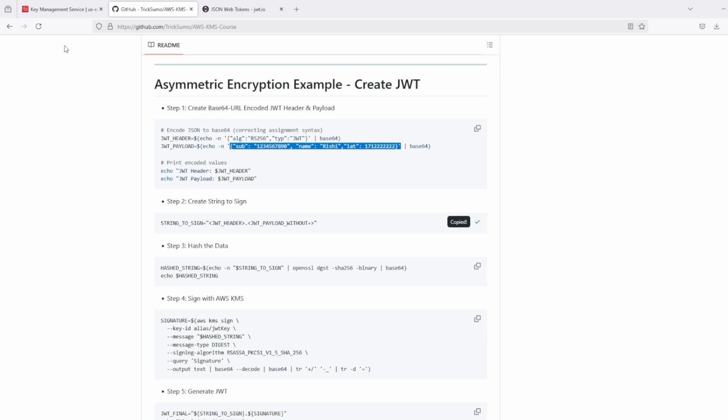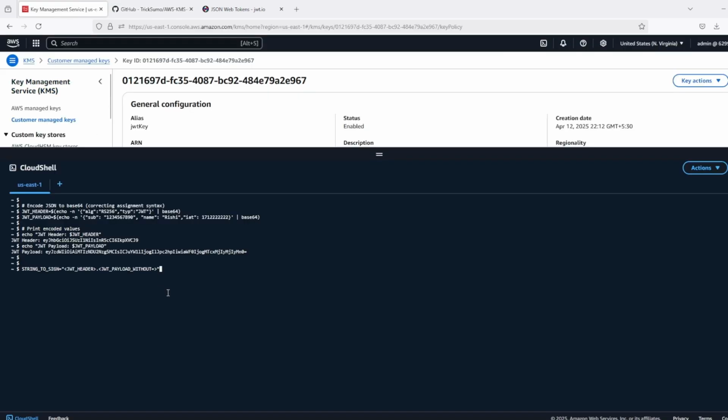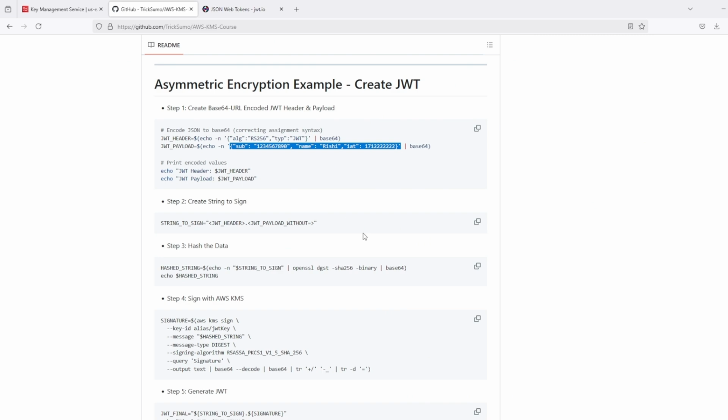And now let's create this variable, string to sign. For this, the first thing we need is the base64 version of the header, and then the payload. But in the payload, make sure to remove the equals sign and copy from E to 0, and paste it here. So this is our string to sign.